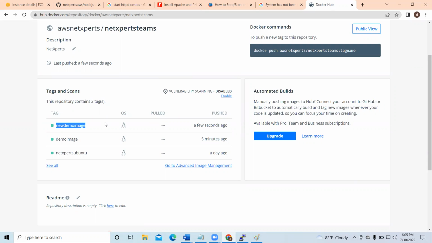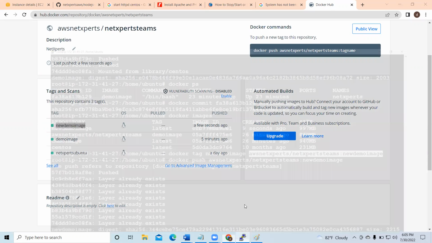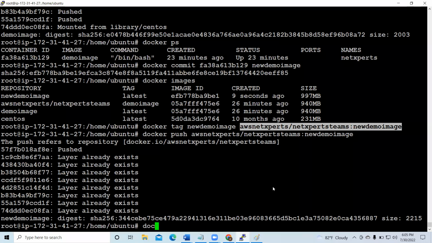How to download? Just type Docker pull. We have seen these things. These things we have completed. Docker pull and the image name is the image name that you uploaded.